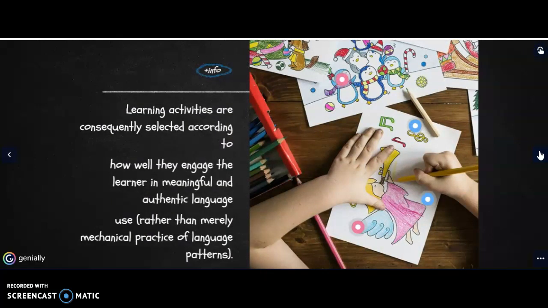In conclusion, learning activities are consequently selected according to how well they engage the learner in meaningful and authentic language use, rather than merely mechanical practice of language patterns.